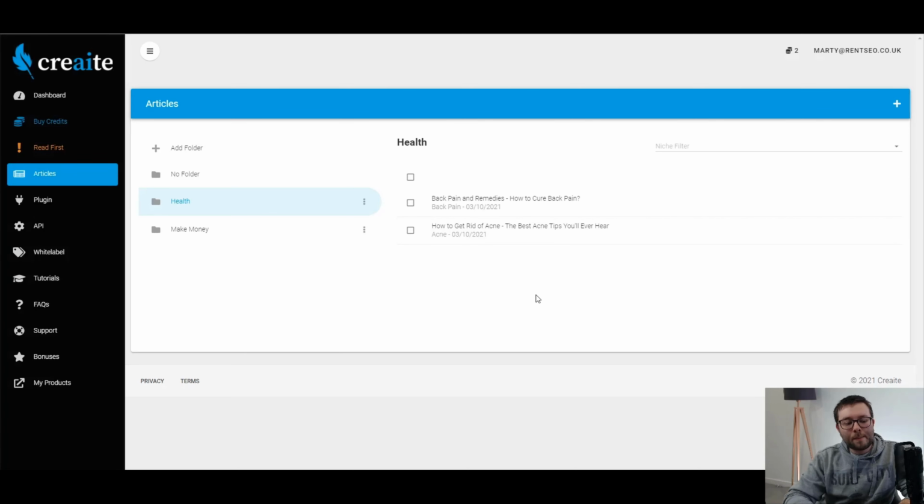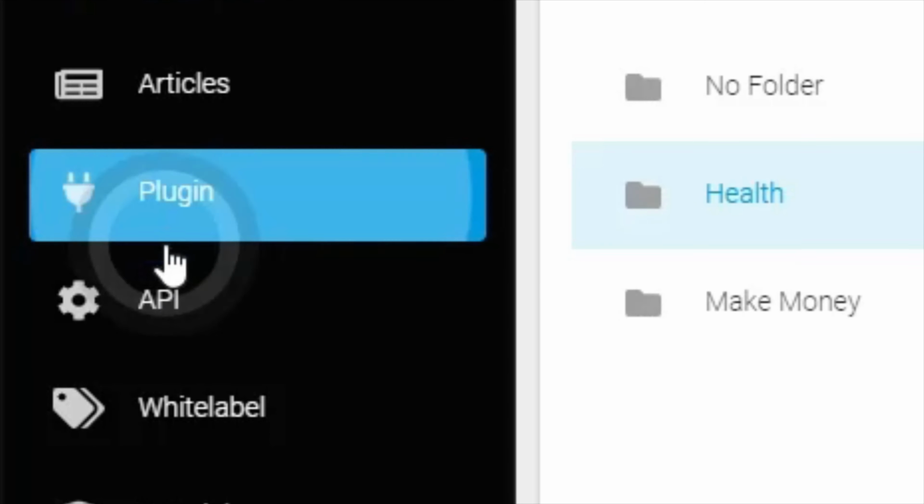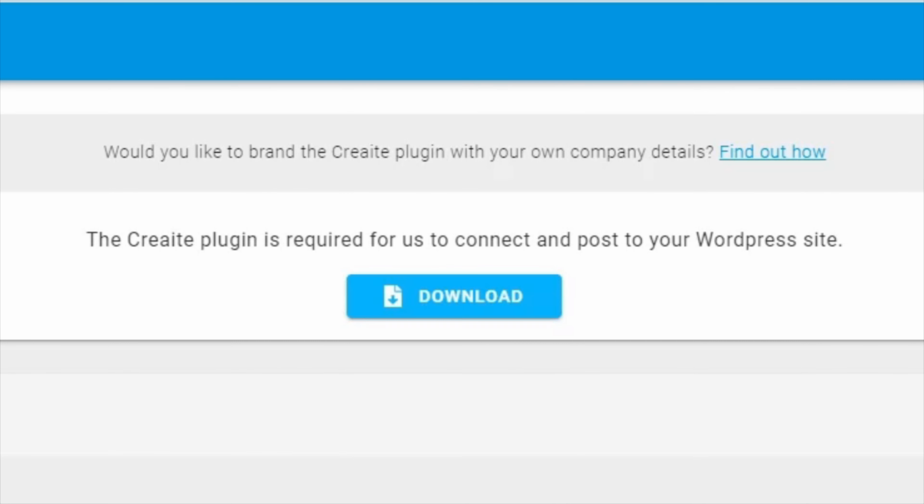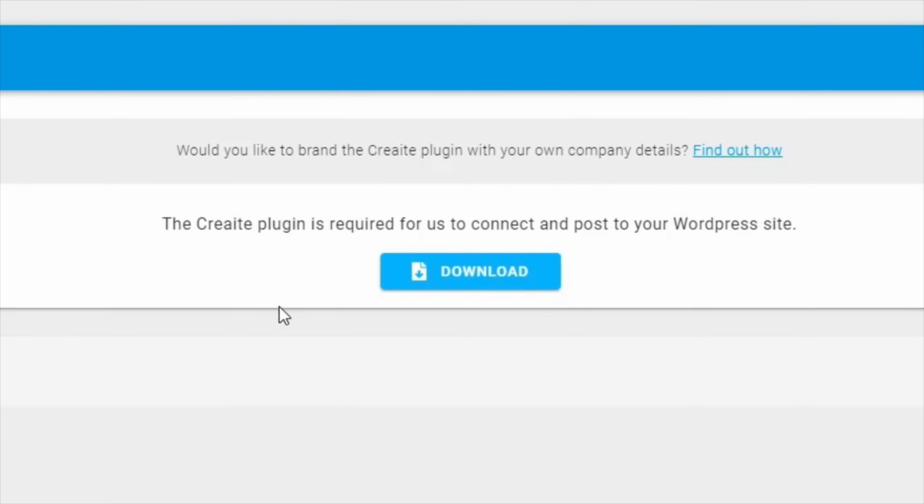Now let's talk about the plugin. If we head over to plugin, this is the WordPress plugin. I actually purchased extra for this. It's an add-on, and it will be automatically unlocked when you purchase it. And you literally just press download in this area.